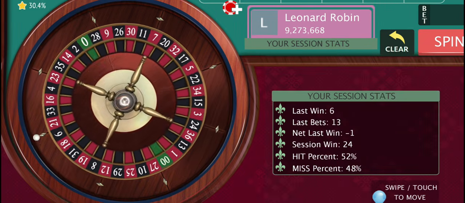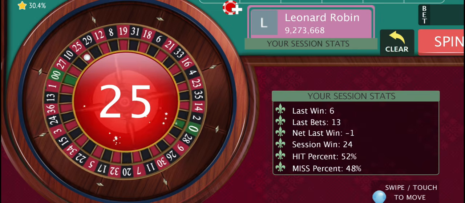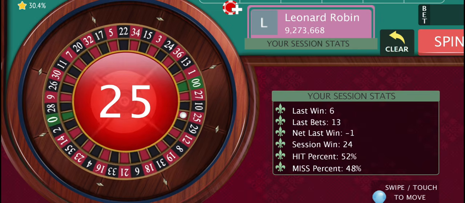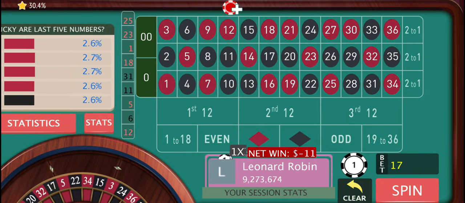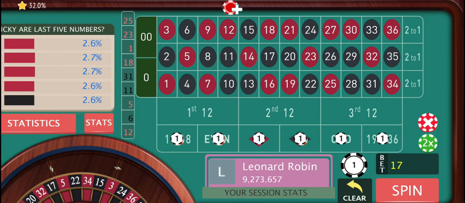So we're still up 24 units, but we'd like to get higher. 25 red. That's an $11 loss. So we're going to rebet. No, we're not going to rebet. We're going to play. Actually, we are going to rebet. We could rebet because 23 and 25 is both odd. They're both red, and they're both 19 through 36.